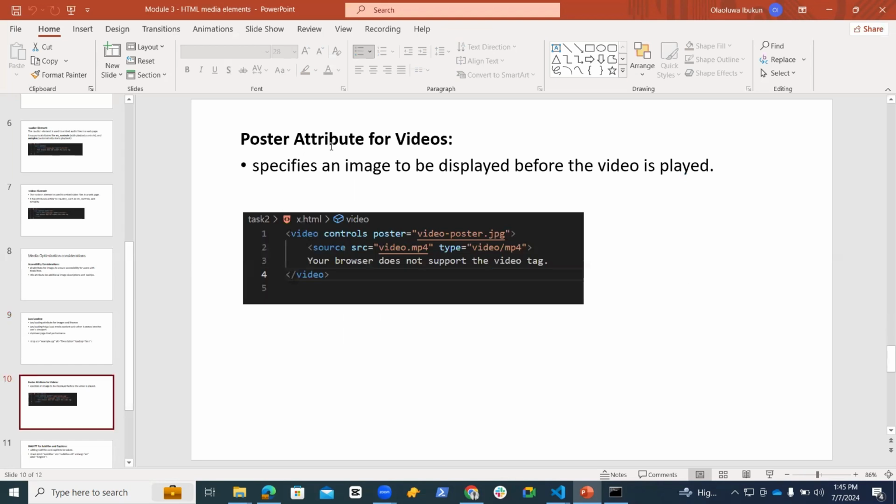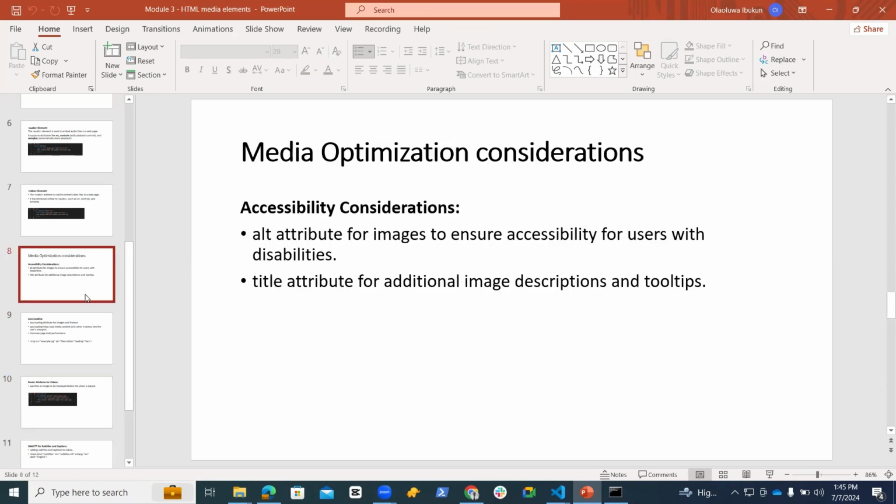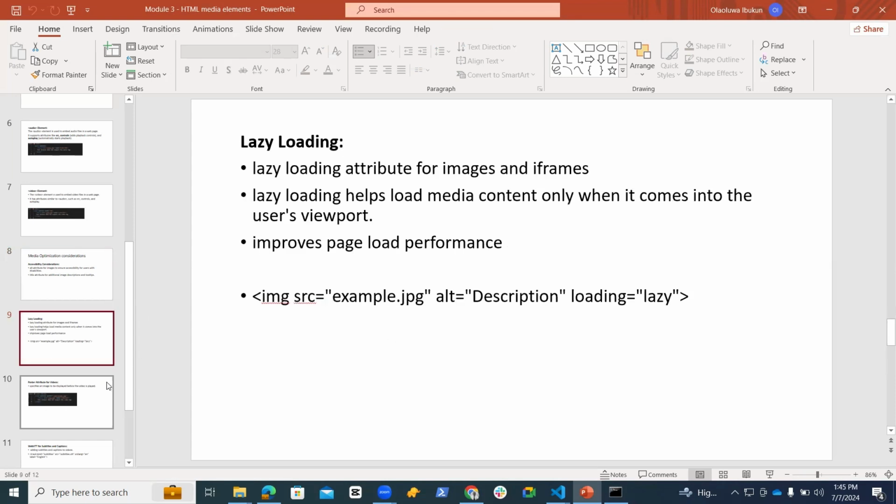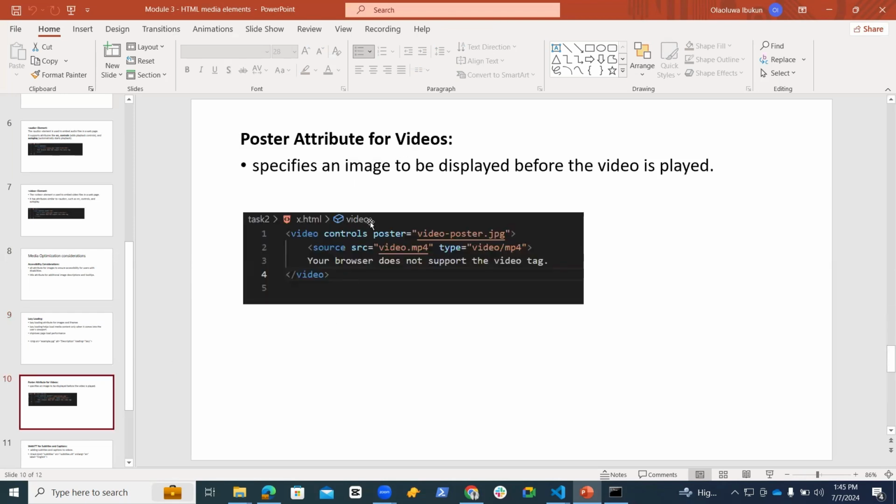Then we also have the poster attribute. Don't forget that all these things I'm mentioning are just optimizations for media content. I've talked about setting the alt attribute. I've talked about setting the title attribute for additional image descriptions and tooltips. I've talked about lazy loading, right? Now we are looking at the poster attribute for videos. There are times that the video you are trying to present will not load immediately, and you just want something to cover up before it's loaded.